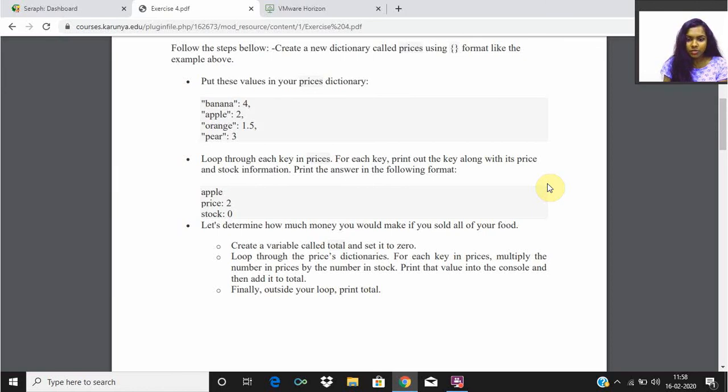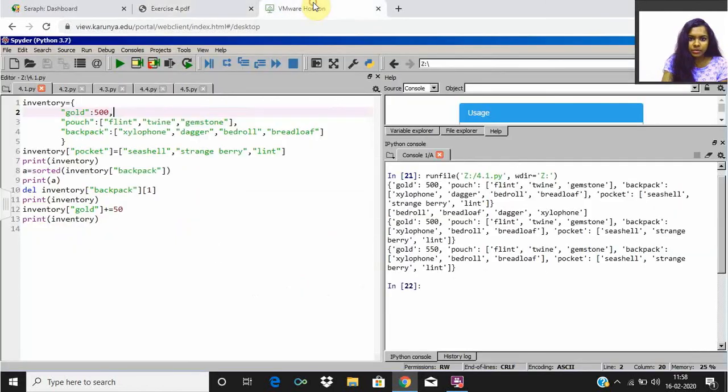Let's determine how much money you would make if you sold all your food. Create a variable for total and set it to 0. Loop through the prices dictionary. For each key in prices, multiply the number in prices by the number in stock. Print that value into the console and then add it to total. Finally, outside your loop, print total. Now we'll go to the code.